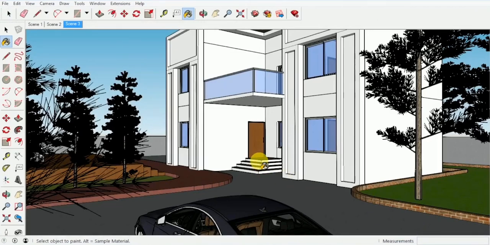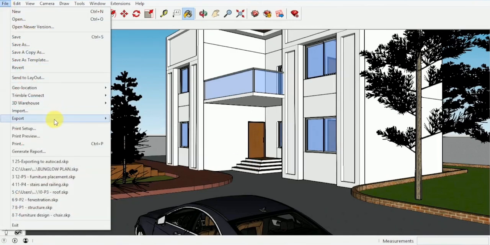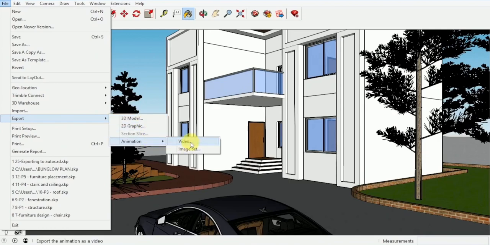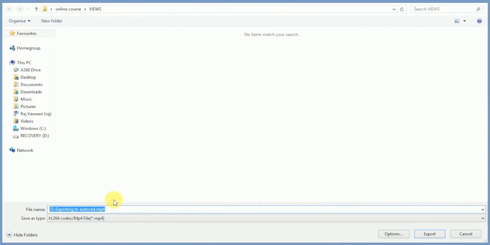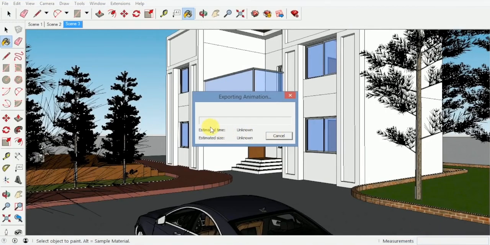Now once you guys are done with this much, I'll show you guys how to export the animation as well. So for that you can click on File, Export, and over here we can select Animation and Video. And over here I can export this, calling it Video and saying Export. So you'll automatically see that we have a couple of frames over here which is letting us export. Once this is complete, we'll be able to see our entire animation as a fly-through.